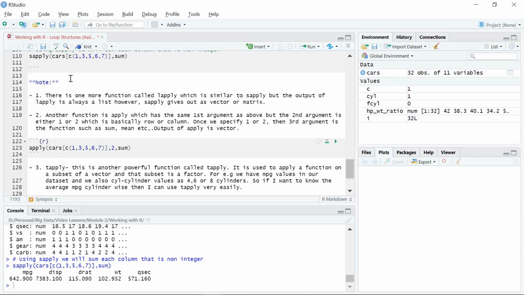Point number 2 is another function, apply, which has the same first argument as the above, but the second argument is either 1 or 2, which is basically row or column. So whether we want to do column-wise sum or row-wise sum, we can mention here. Once we specify 1 or 2, then the third argument is the function such as sum, mean, etc. You can use the apply function for the above problem as shown here. It is quite simple.